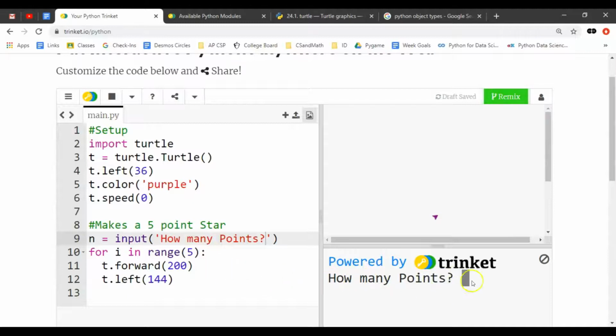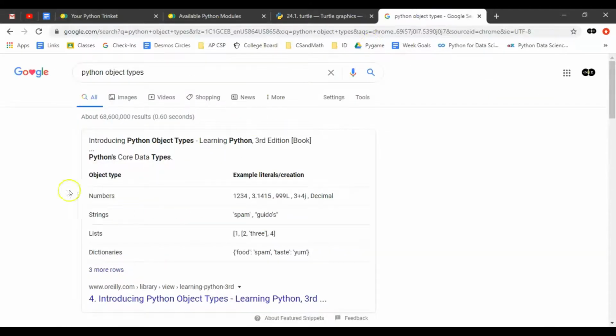Now the issue with this is it's going to default to a string. You might be saying, well, what is a string? Because we haven't really covered that. There are different object types in languages. So I googled object types Python, and there's numbers and there's strings.